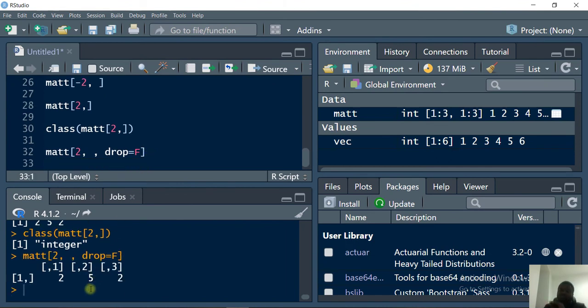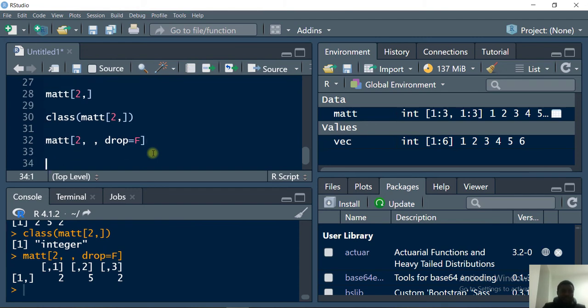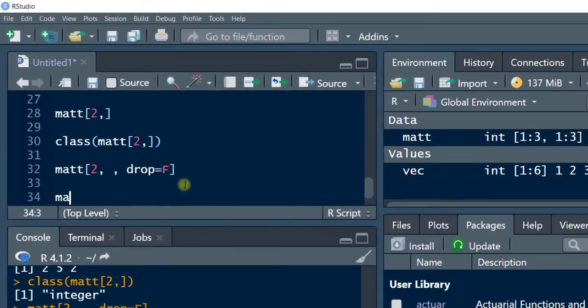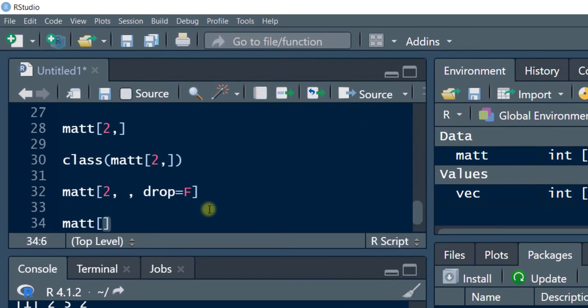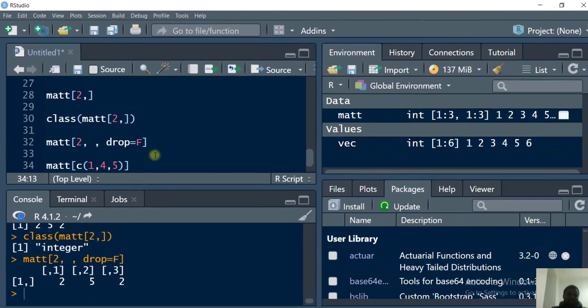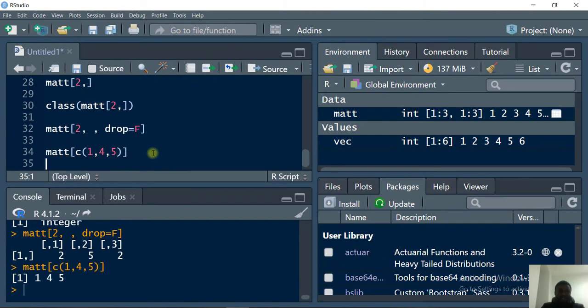There are conditions when this particular thing will be very useful. Finally, before I stop with this section of the video, it is also possible to say math and index it with just a complete vector without creating some kind of condition for the row and the column. So this is what I'm going to do. I'm going to say 1, 4, and 5, for instance. If I run this, look at what will happen. It prints out 1, 4, 5.